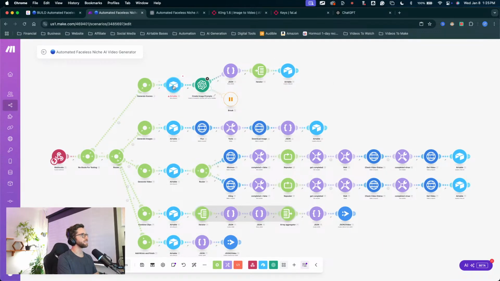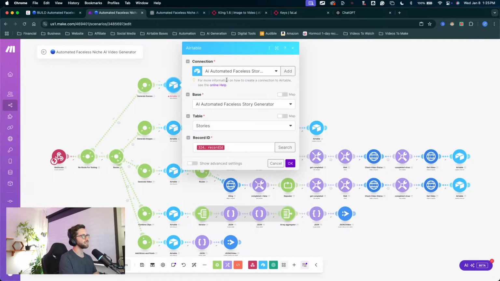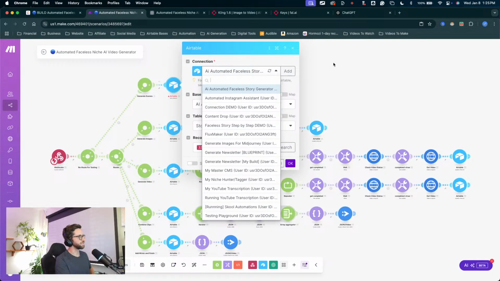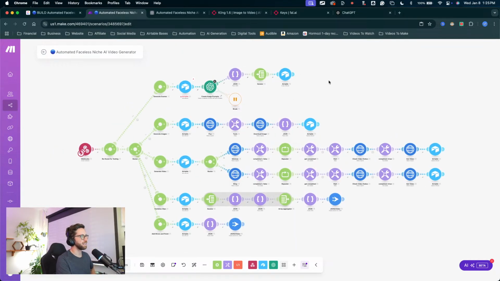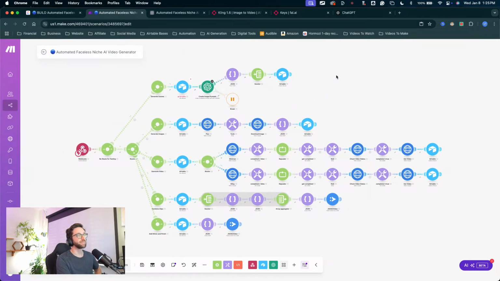Should get an error. Actually, shouldn't get an error. Oh, we're not connected. Yeah, so I'm gonna have to reconnect up all these Airtable modules. That is just as well. But I think this is a good spot to call it for the day.